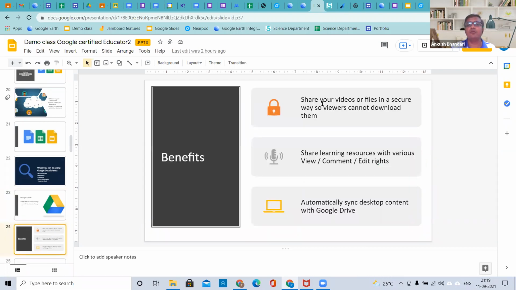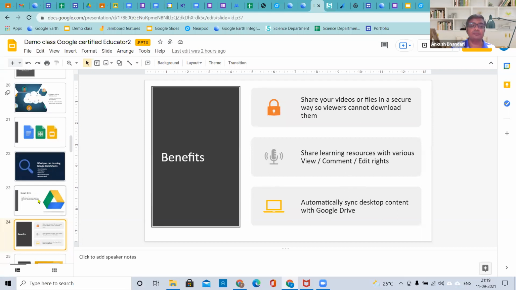And in Drive, you will learn how you can share your videos or files in a secure way so that viewers cannot download them. You will be learning about sharing learning resources with various view, comment, and edit rights. And automatically you can sync the desktop content with Google Drive.